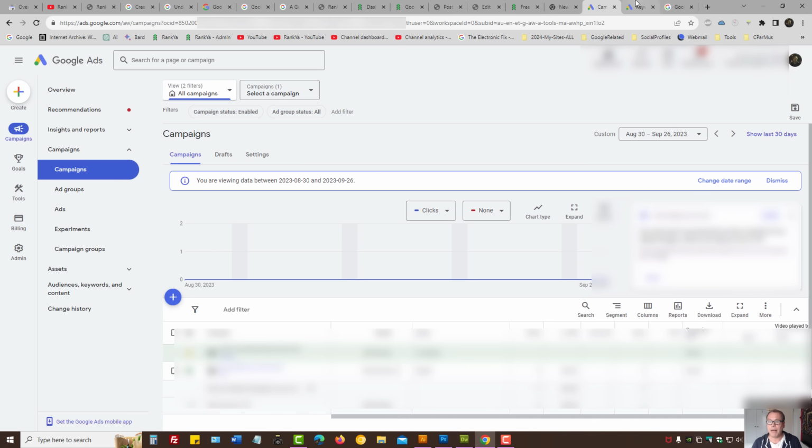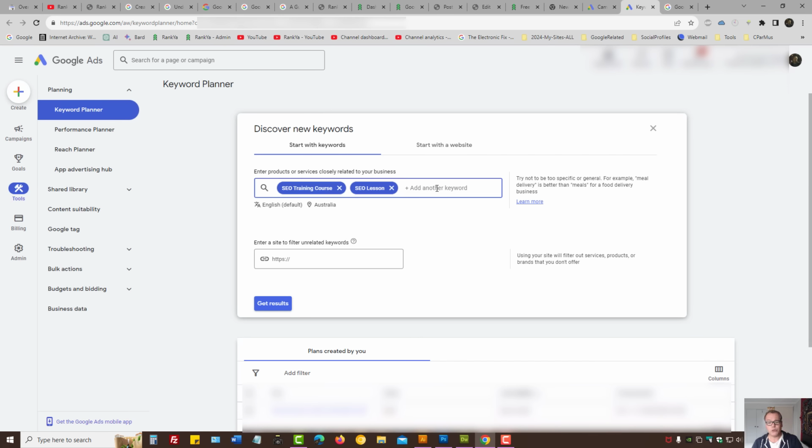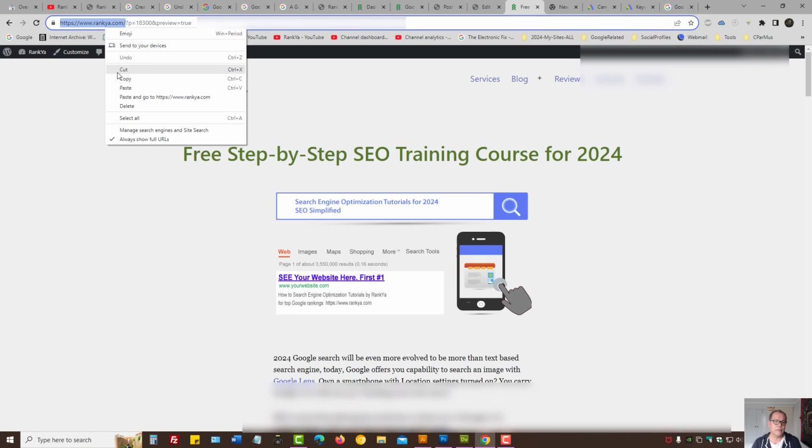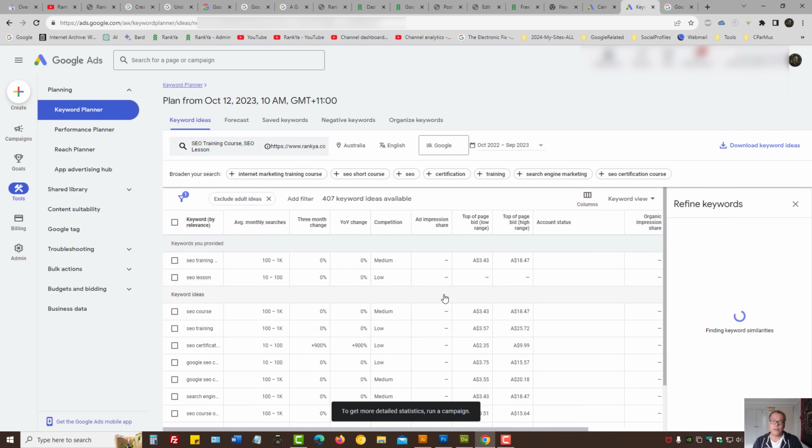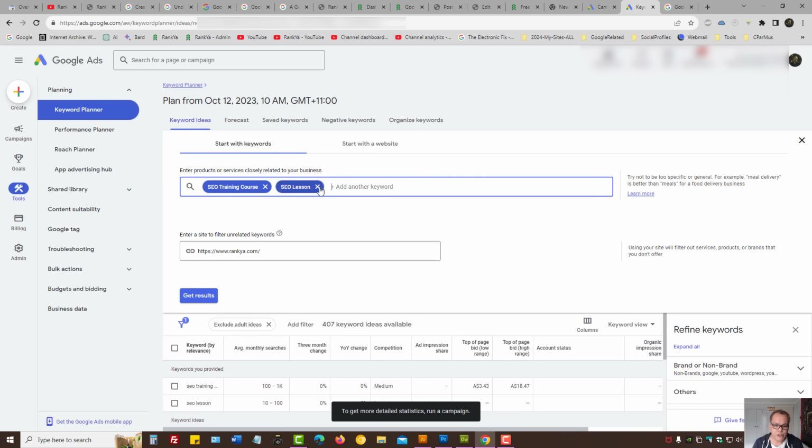So keyword planner basically is a tool for you to type some industry keywords within it, or you can actually provide a website link and let Google suggest the keywords that it analyzes and suggests for you to target. Okay, let's get results for SEO training course and SEO lessons. We can always go back and remove or add more keywords, okay?